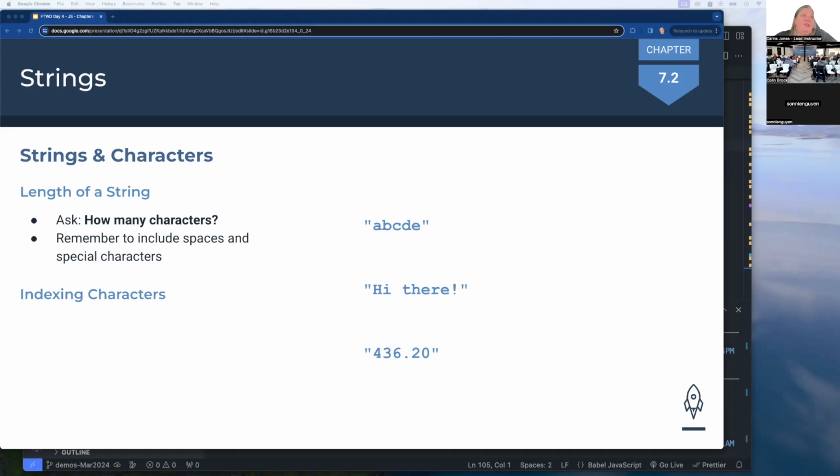So I have this example, A, B, C, D, E. What's the length on that? 5. Yeah, so we say that the length is 5 characters long. Similarly, "hi there" with an exclamation point and a space is going to be 9 characters long. And if we look at this decimal number, but it's a string, so we're storing it as a string and not really as a number, that's 6 characters long because the decimal point counts, right?